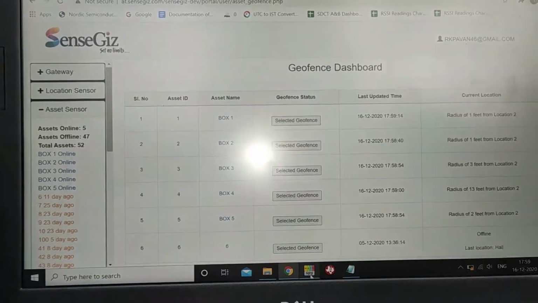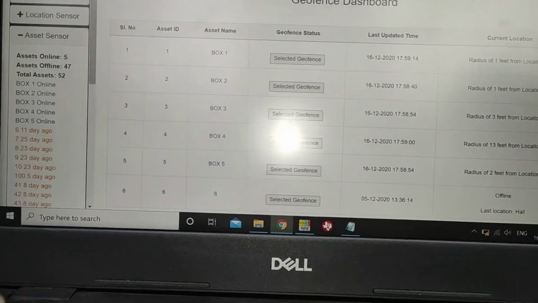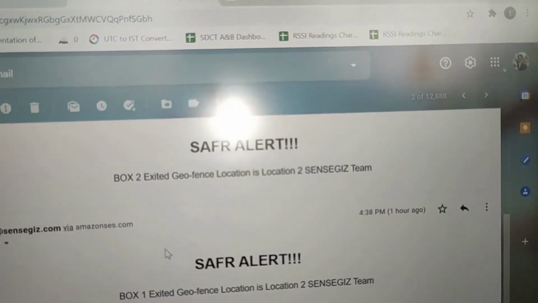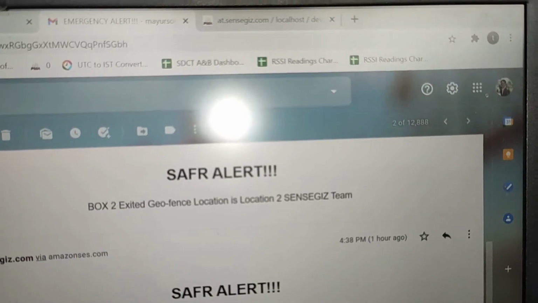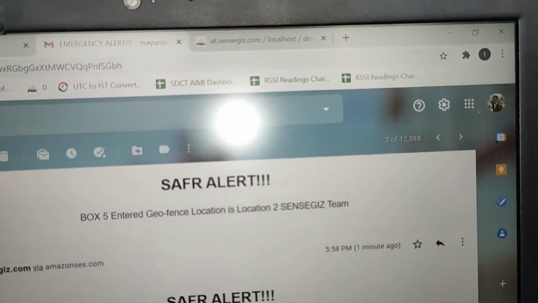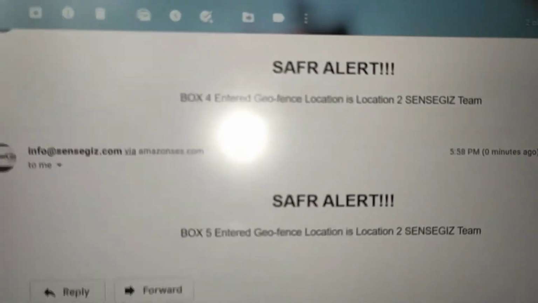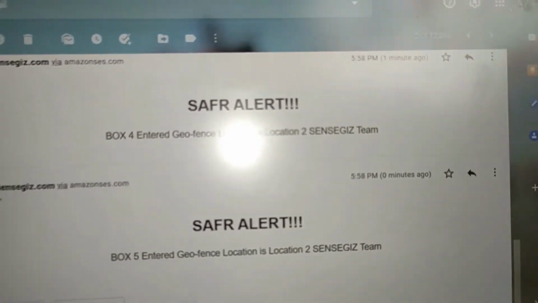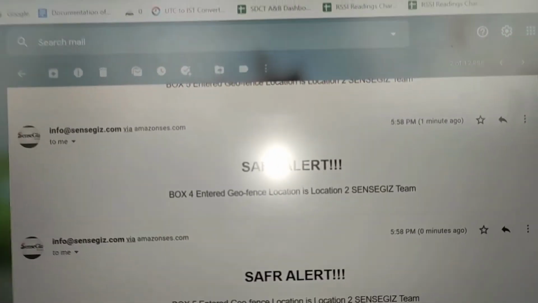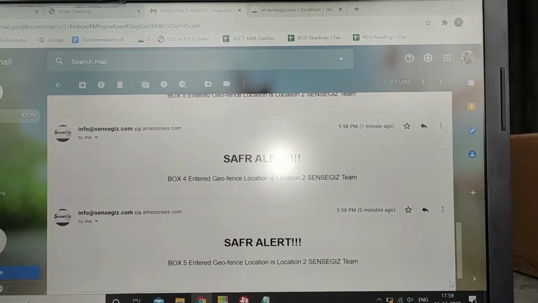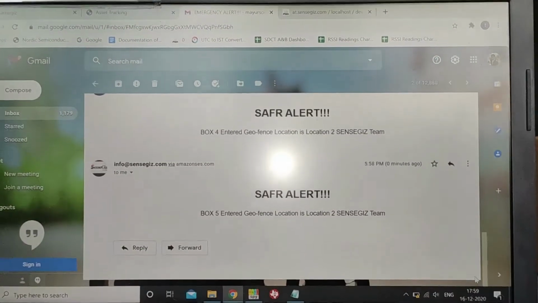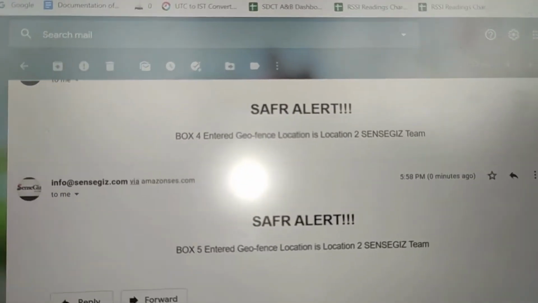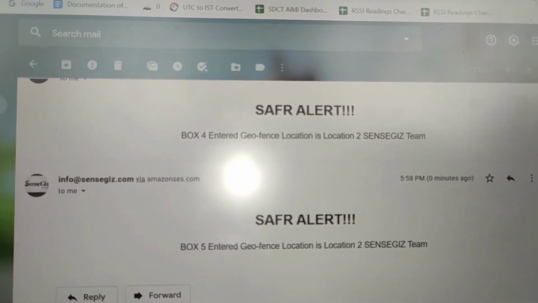So now I'll be showing you the emergency alert. So we have a few messages. The latest 2 messages are box 4 entered geofence and box 5 entered geofence. So both are around 0 to 1 minute ago. So now these are the alerts for entered geofence. Similarly, once we take out those boxes, we will be getting exited geofence alert.